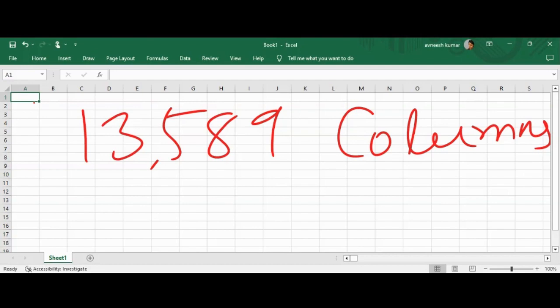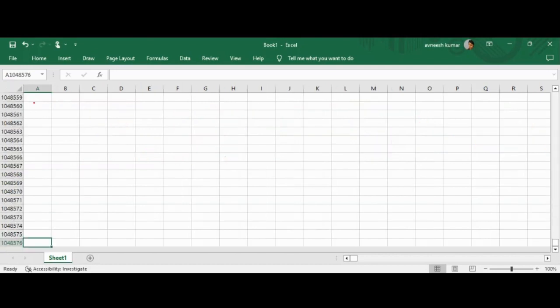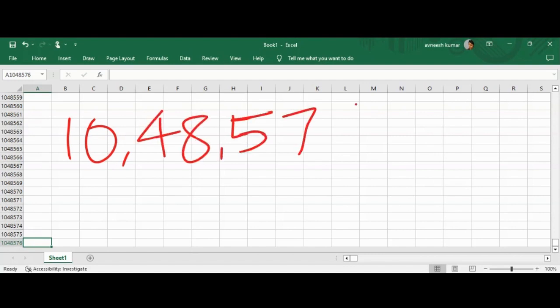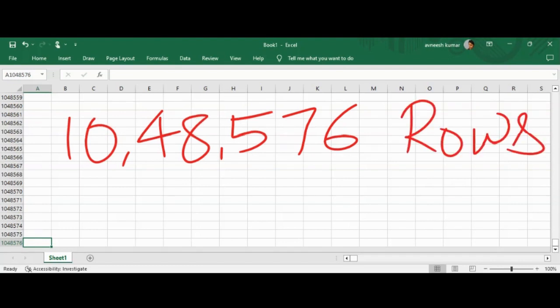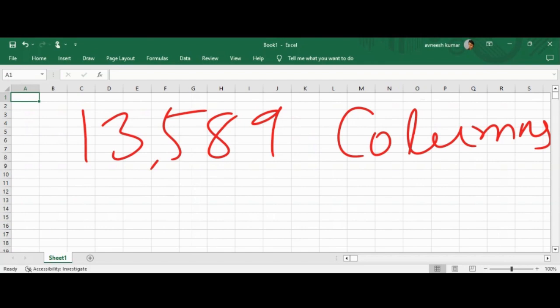Let's go again to that Control button and down arrow key. So we have 10,48,576 rows. Okay. Now what we can do, we can go back to our first cell A1. So any cell has its address as first its column name and then its row number. Again pressing the Control button and up arrow key.